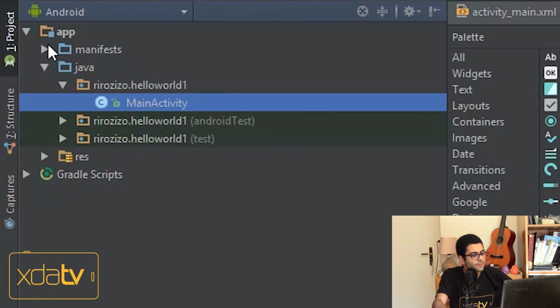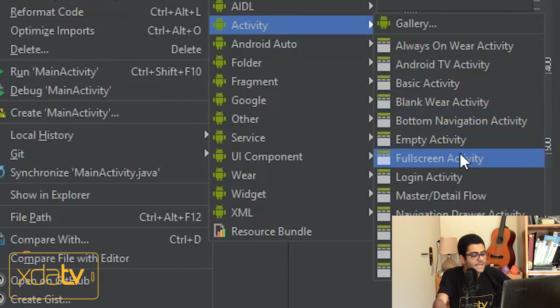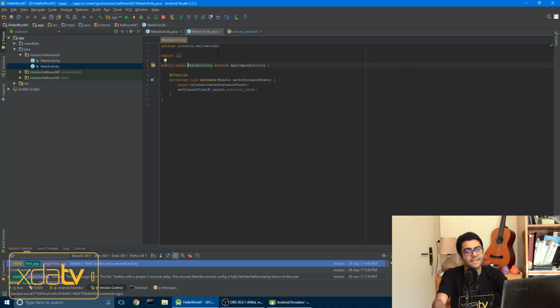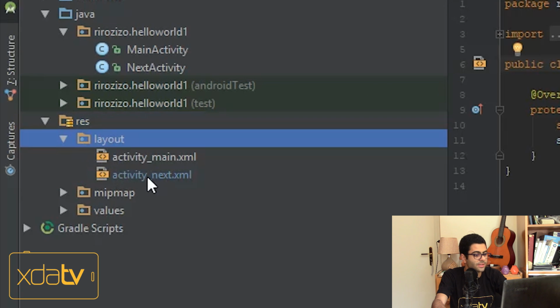So first of all, head over to the project screen, right click on the main activity, hit new, hit activity, and then choose empty activity. Let's call it next activity. The next activity.java will be created. We don't need to do anything in here. What we need to do is go to res layout activity_next.xml.